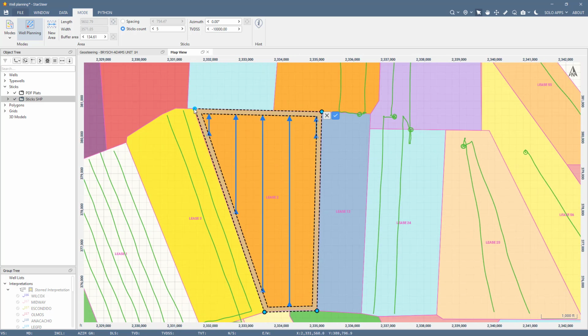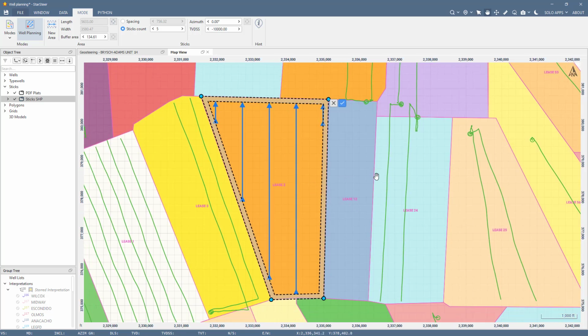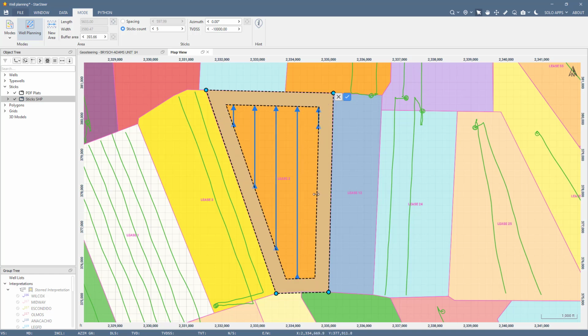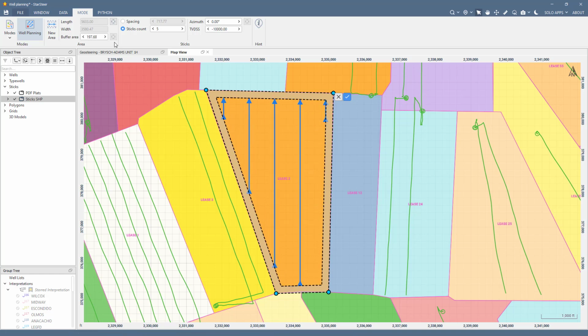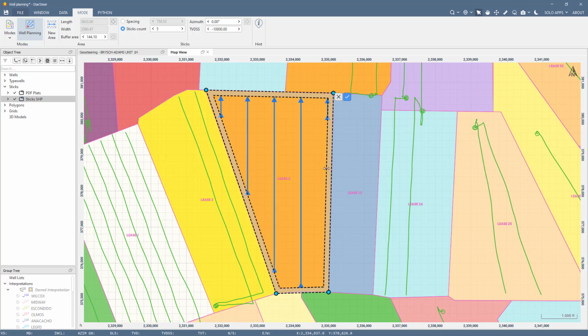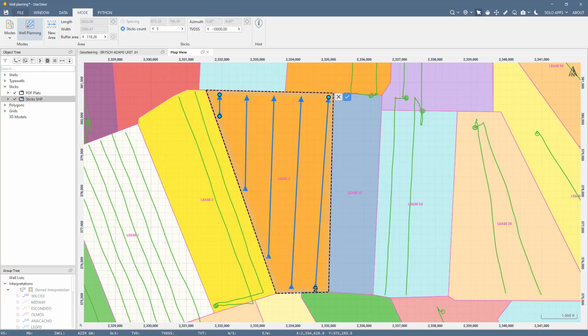Let's fix this a little bit. Perfect. Snapped on there. And now you can play around with the buffer area as well. You can manually use your mouse, or you can manually type in a value here at the top. We'll go ahead and keep your buffer area to that distance there. And you can increase the stick count or the spacing between sticks. We'll go ahead and just play around with these sticks.